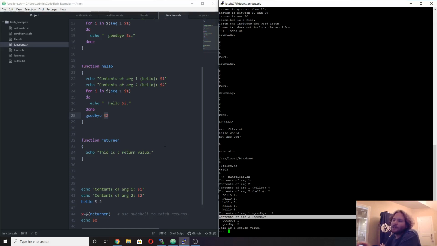And again, you can see how bash will just silently fail. In all these cases, there's no argument 2, except for this one. And if it can't find it, it'll just say, all right, I guess it's an empty string. That's just how bash does things.